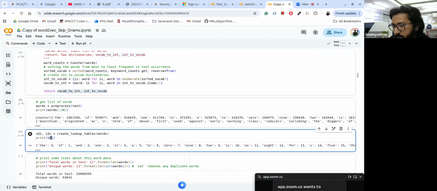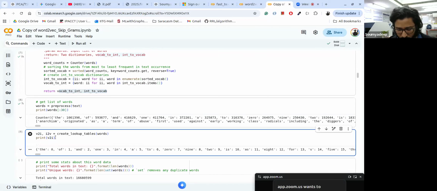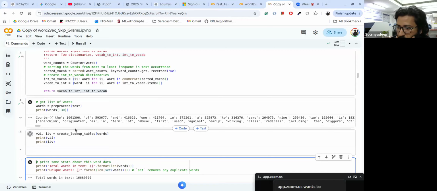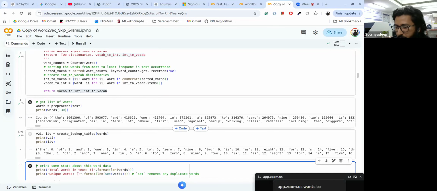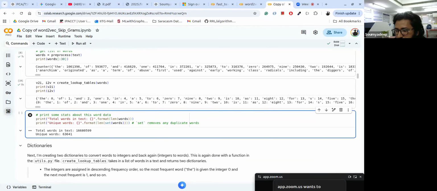So vocabulary to integer, what does it give me? It gives me indexes of each word, and this is a serial indexing. The appeared first, so the has index 0, of appeared second, and so on. Also, let us print i2v. This is a reverse mapping: 0 to the, 1 to of, and so on. So these are the mappings that we created here, and we'll use them later.